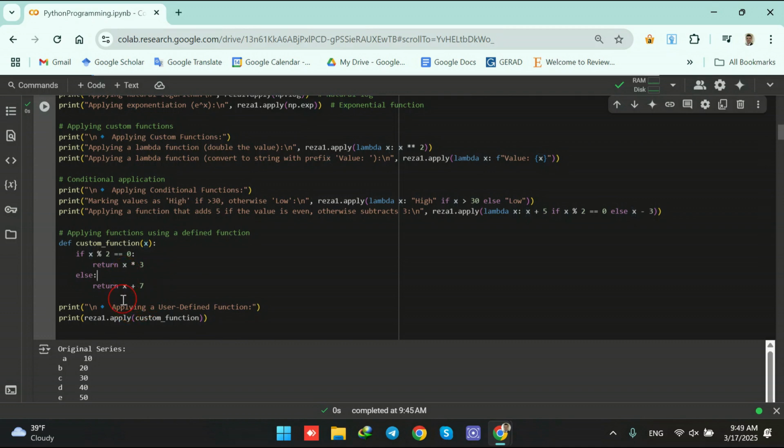And whenever we want to call this function for the elements in my series, we write down the name of the series, which is Reza1. Then through the apply function, we can call this custom function. And this custom function is basically going to perform this mathematical operation over all the elements of Reza1. Therefore, for the first element, is it an even number, okay, multiplied by 3, up until the end.